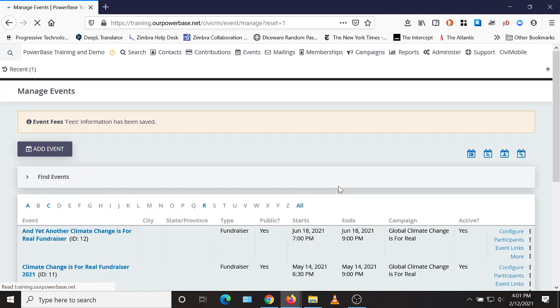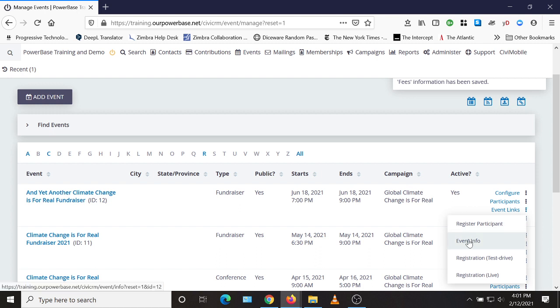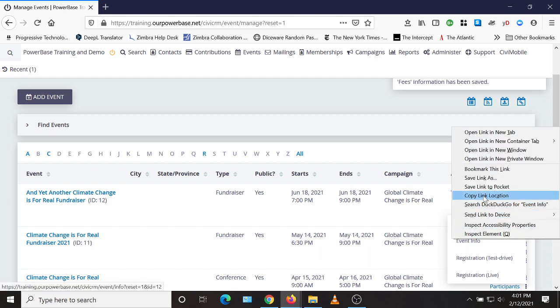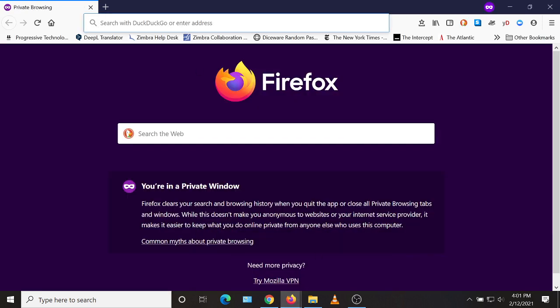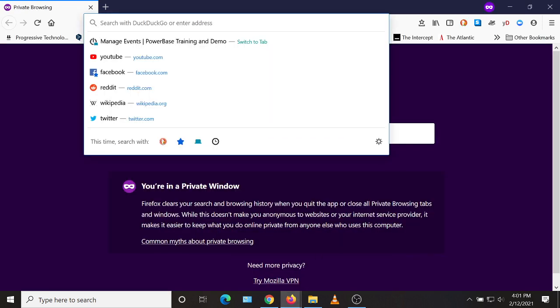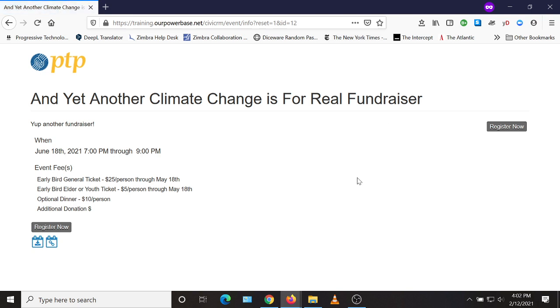And we'll take a look at what the page looks like. So I'm going to go ahead and grab an event link. I'm just going to copy the link location, and I'm going to open it up in a private window or browser. So I'm not logged in, just so I can see what other folks see. So I'm going to copy and paste that. Let's take a look. All right, so this is our main page, and you can see it's only showing the early bird fees right now. Of course, you could have all this description in the description.